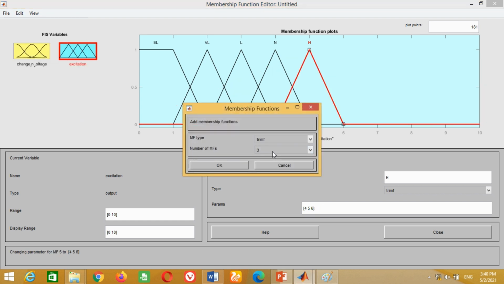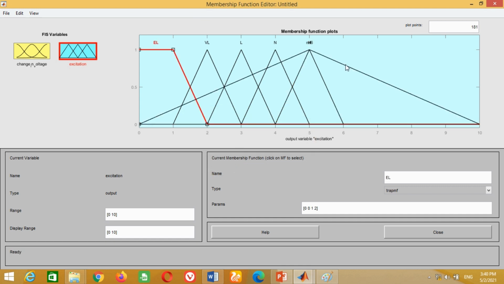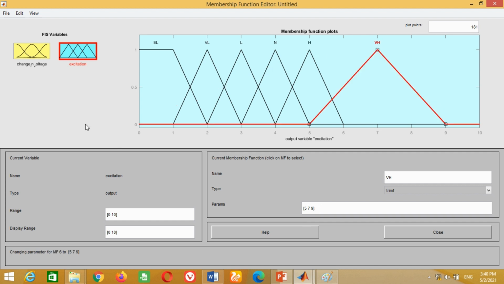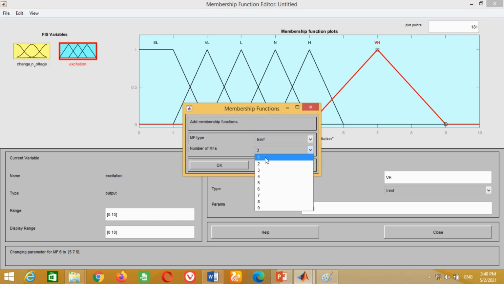Similarly, get another triangular membership function by repeating the same procedure. Now select this sixth membership function. Assign its name as VH, which stands for very high, and put its 3 values as 5, 7 and 9 respectively. Similarly, get another trapezoidal membership function by repeating the same procedure.